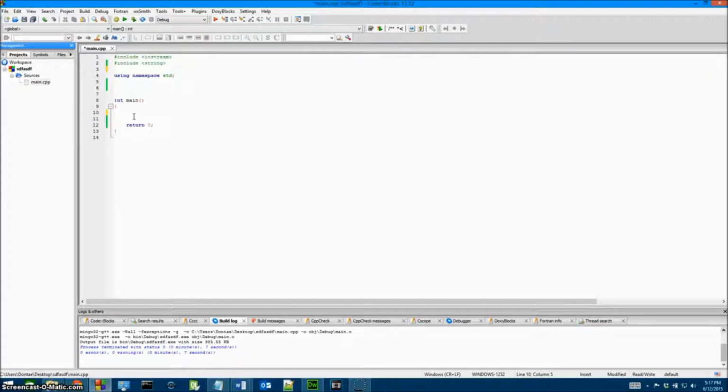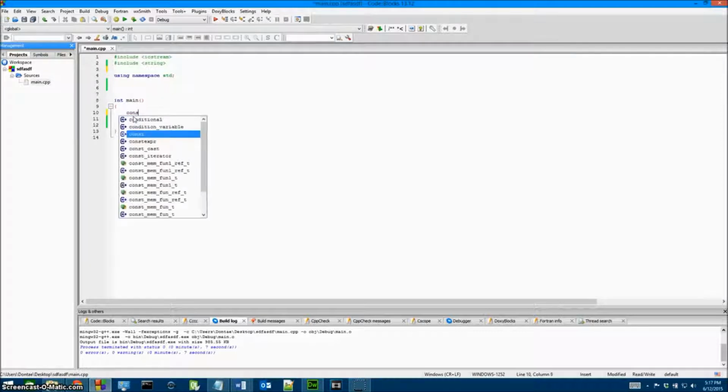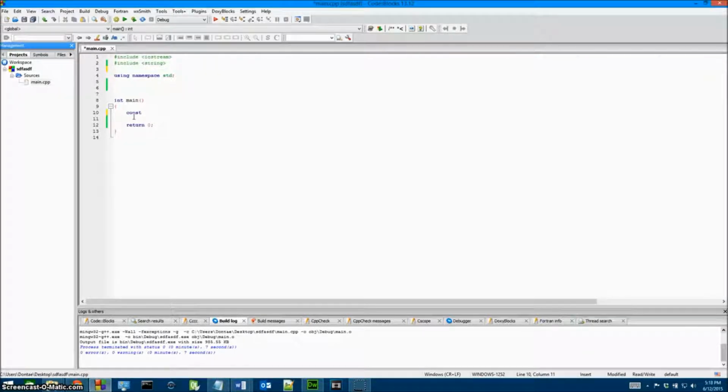What a constant variable is, it's something that can never be changed, and to declare it we use const, or C-O-N-S-T, and we declare what type of constant we want. So we're just going to declare a float, and we're going to give it a name of a number. Of course, because floats can store decimals, we'll store a decimal into it. And that's basically how you store a constant variable.